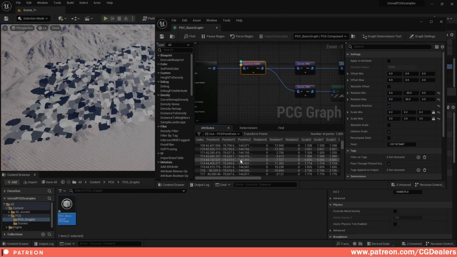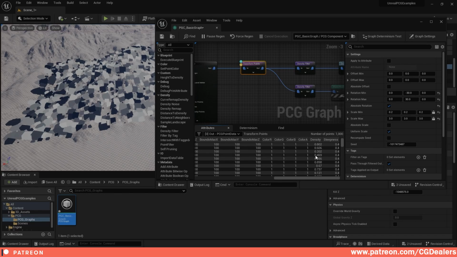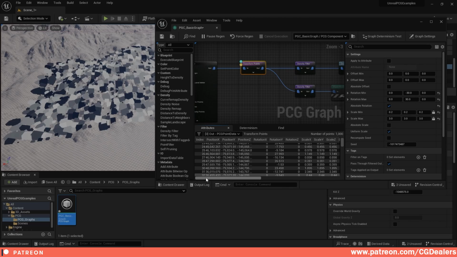So this is for debug purposes. You can see the scale, Y and Z, etc. Everything here, like information, is shown. And if you want to debug something, you can access it from here. All right, guys. So this is the basics. Let's continue on with some more advanced stuff.